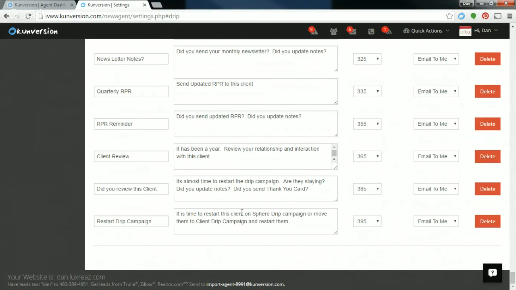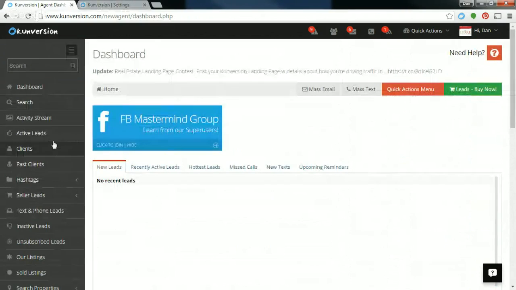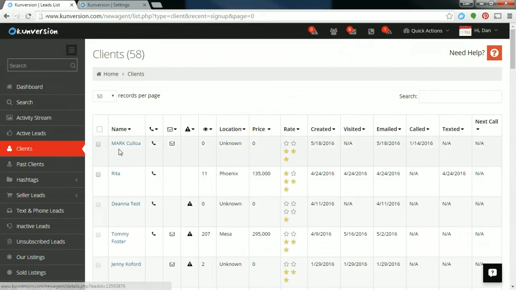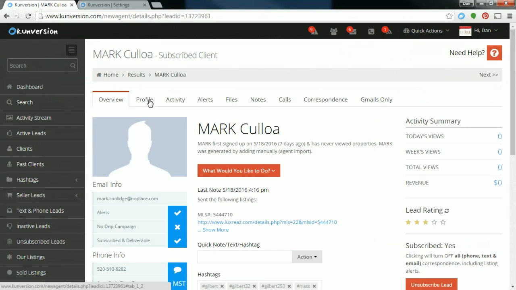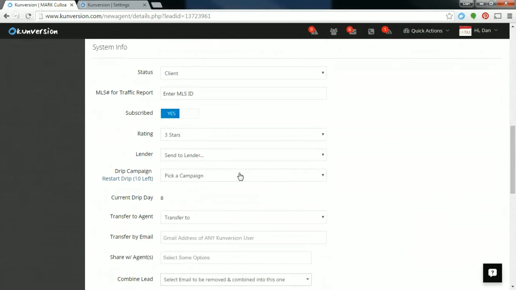And then this is where you'll go back to the drip campaigns, where you can now go in there and you can hit restart drip. Now you get restart drip and it'll say 10. There's a little bit of confusion when this first started, and I'll explain how it really works. Let me show you. So I'm in my clients, and I pick Mark Kuloa, and I go to profile. So at the end of the year, I'm going to pick a campaign, and right here, this restart drip, 10 left.